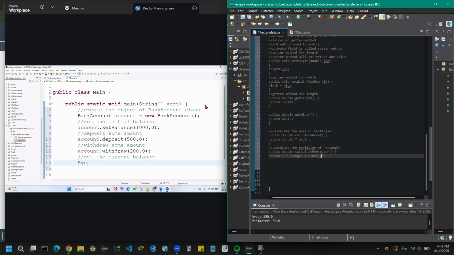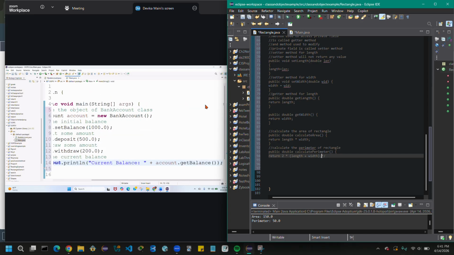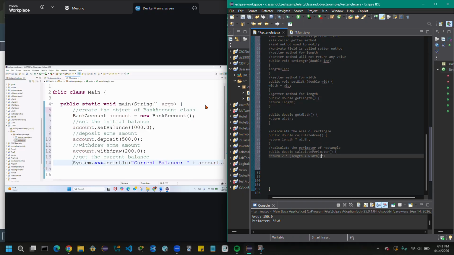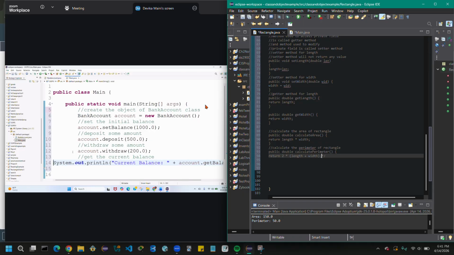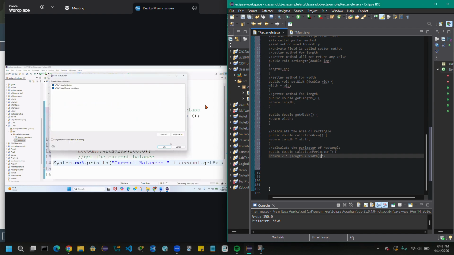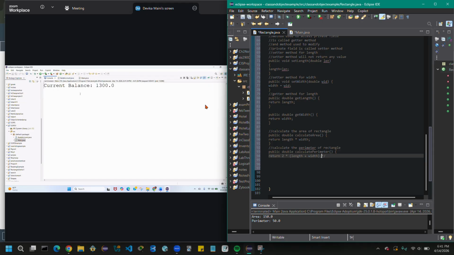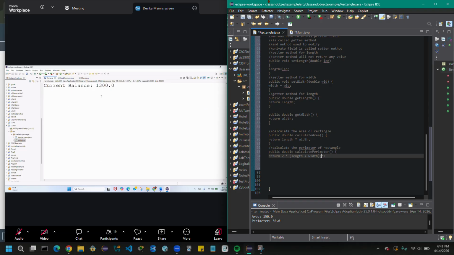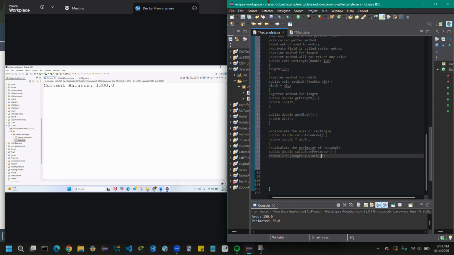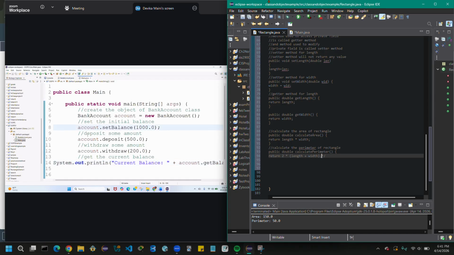So you can write system.out, the current balance is account.getBalance. Fine. So when I run the program, it will give me the total. Where is the console? Let me see. So the current balance is $1,300. Okay. So that would be my output.